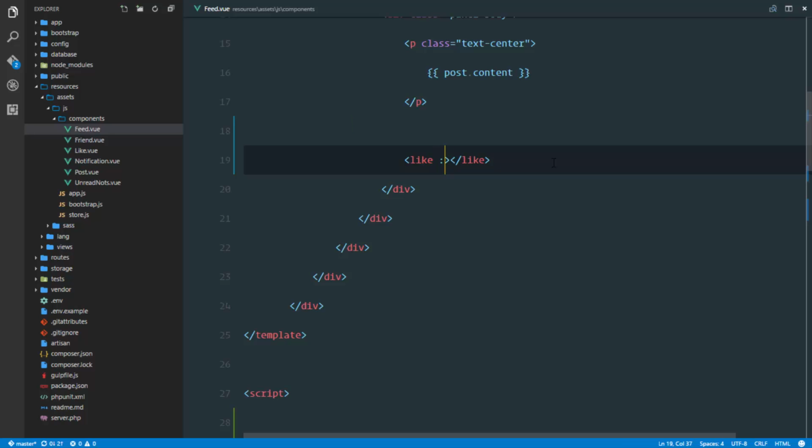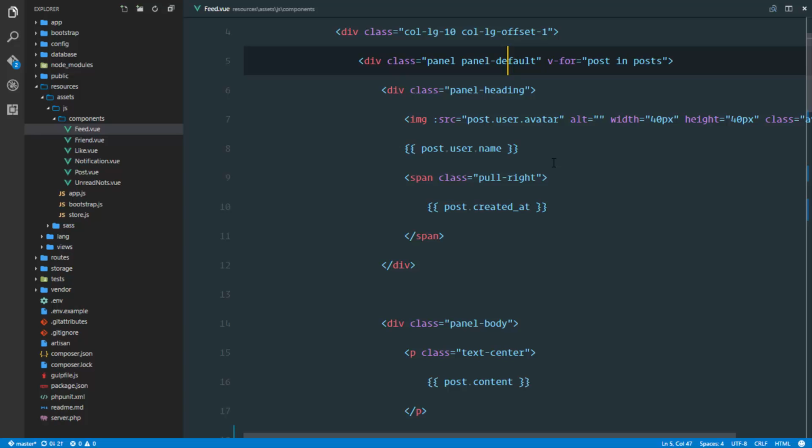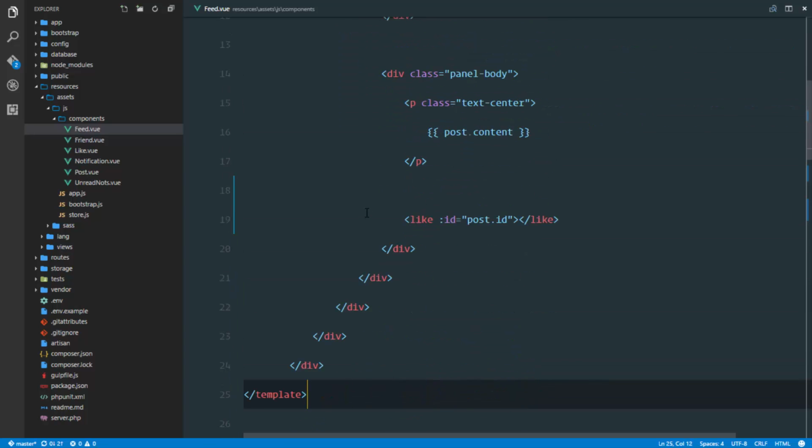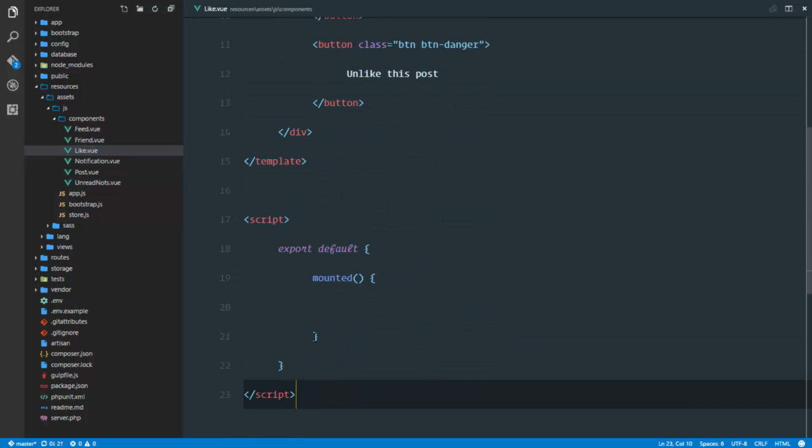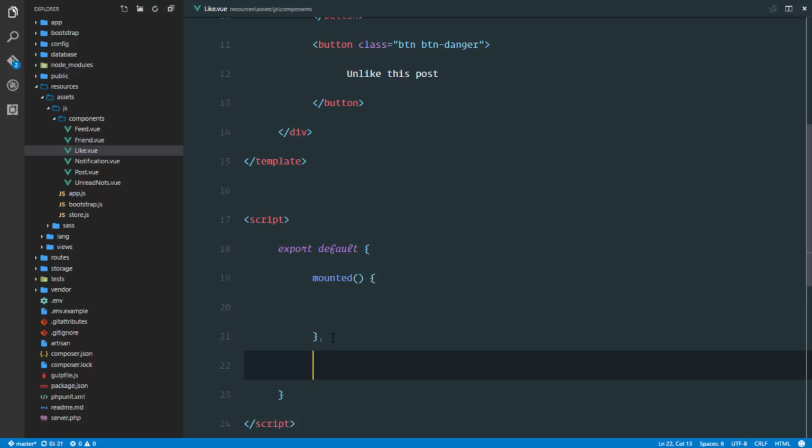So right here we're going to pass a prop, and this prop is going to be the current post ID. Remember, this is in a for loop, and we are passing in the ID of the current post into the like component. If this doesn't make sense yet, it's going to make sense in a moment. Now that we're passing in the ID of the post, in our like.vue component we need to receive that ID. So we're simply going to declare a prop right here. After our mounted, we'll say props, and this is going to be an array, and the first is going to be the ID.